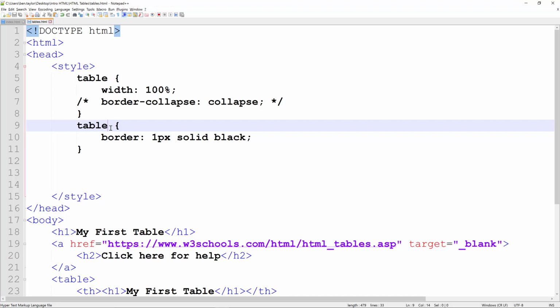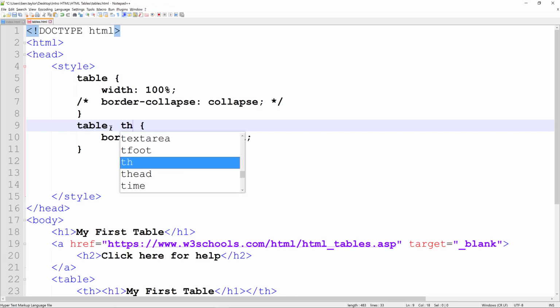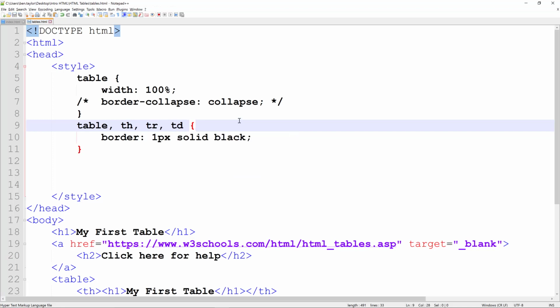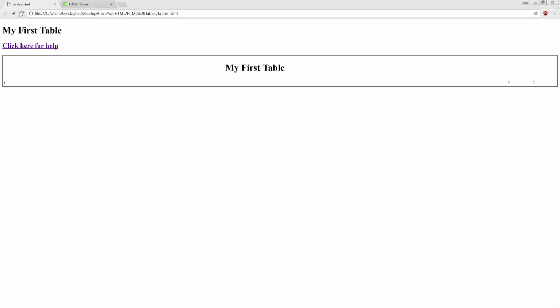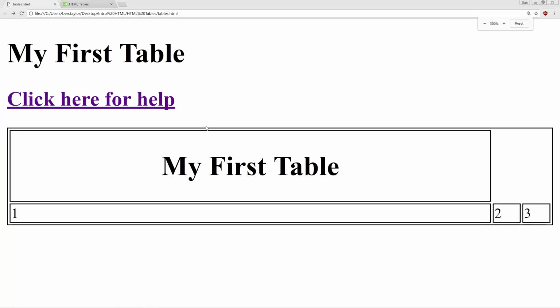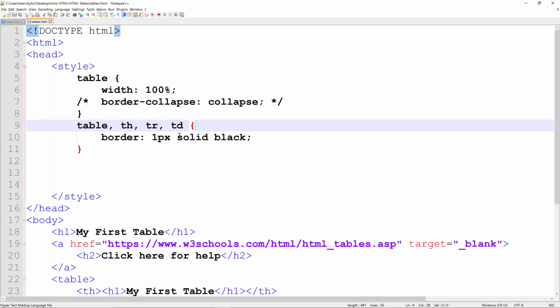So I'll make a comment here. I'll do table head, table row, and table data. Save that, come back, refresh, and now you can see I've got all these lines here. Now what I want you to know is I'm going to zoom in a little bit. See how I have these double lines in here? I don't like that. That is why I had this border collapse on here.